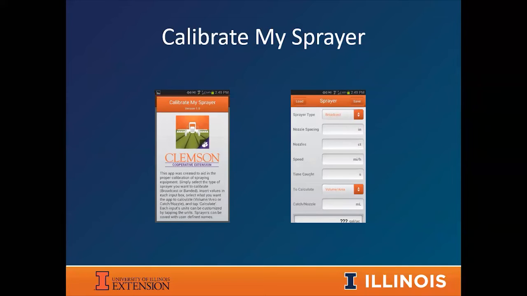And Calibrating My Sprayer. So kind of similar to that previous app, but helps in proper calibration, which is very important. You don't want to put out too little or too much herbicide when you're doing this. You want to have just the right amount. So you want to make sure and calibrate your sprayer. This one again allows you to insert a few different values, and then it will come up with the appropriate calibration.